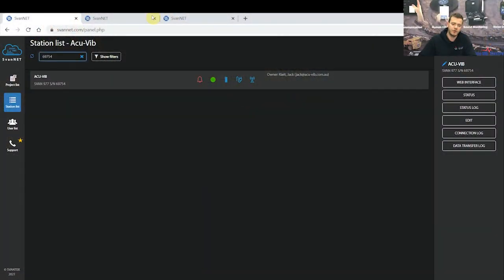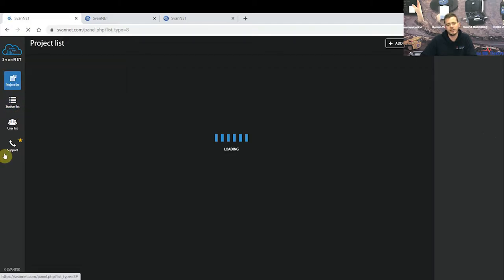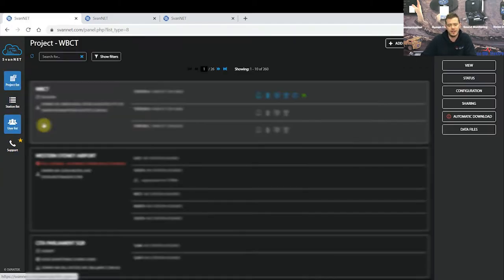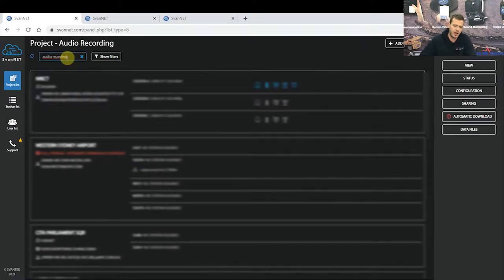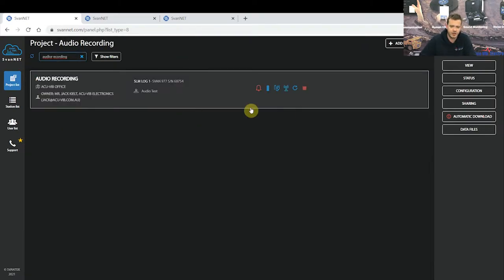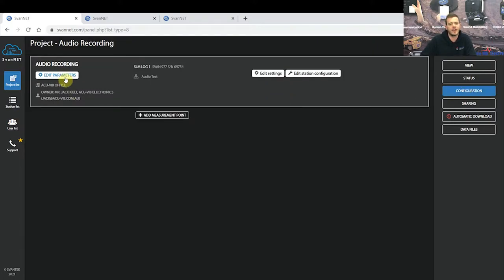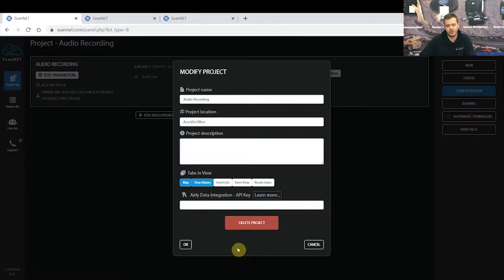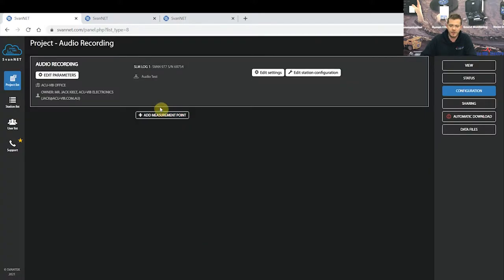What we have first of all is a station list. You are all aware of this, and we have our project list now. So I'm going to hit the project list. You won't have a user list here, but what we can do is search for our instrument. And here it is. So I've already put this into a project, but just to go over it quickly, we have edit parameters here. This is the project description, audio recording test project, the location, and what tabs we want to see in the live view on Svannet. I'm going to press OK for those.